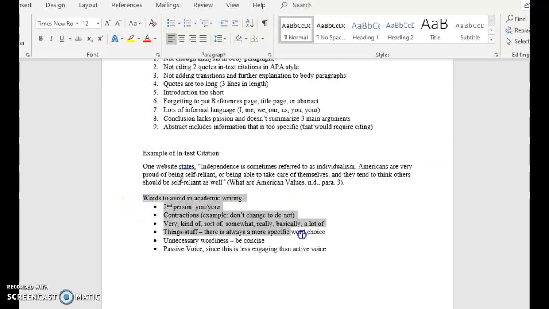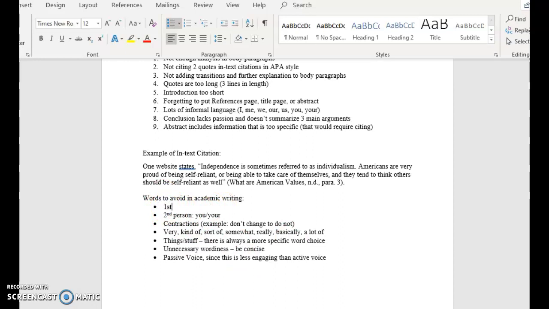Really quick, I just wanted to include this. These are words to avoid when you are writing academically. So just try to stay away from using contractions, and words like very, kind of, somewhat, basically, really, a lot of, things, or stuff. Make sure you're concise and to the point. Avoid passive voice and second person. I'm going to add first person to that list, just because we're trying to sound more academic, right? The way that you do that is taking out those pronouns, which I listed some of up here.